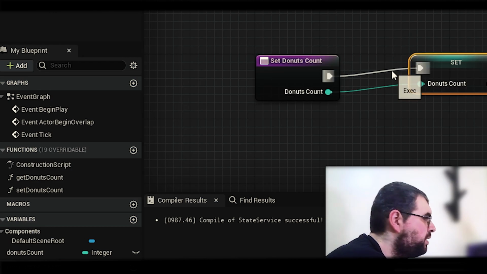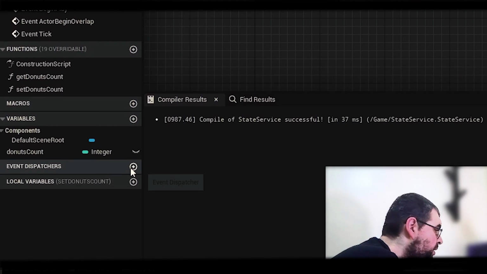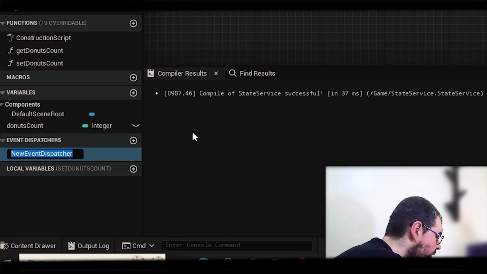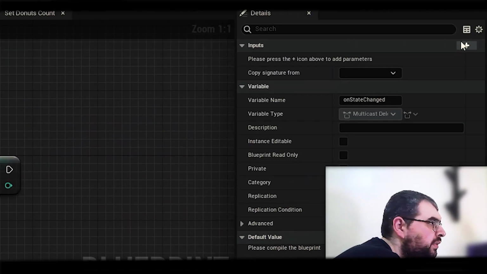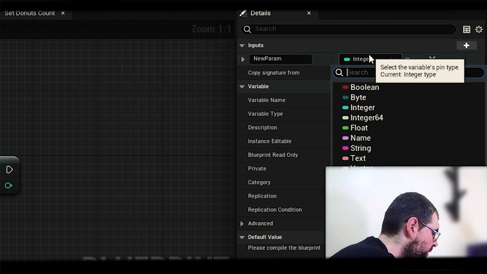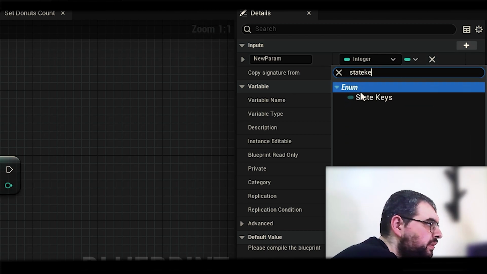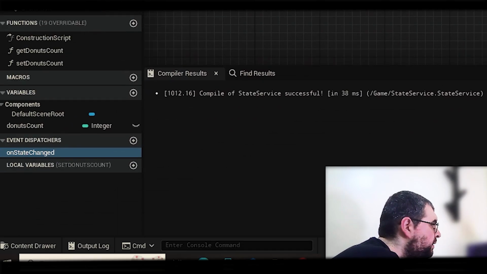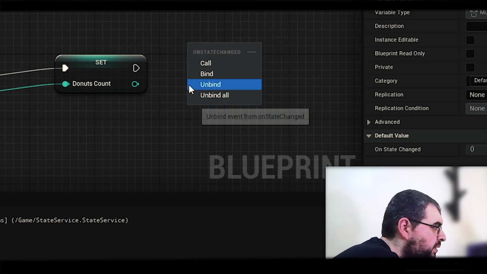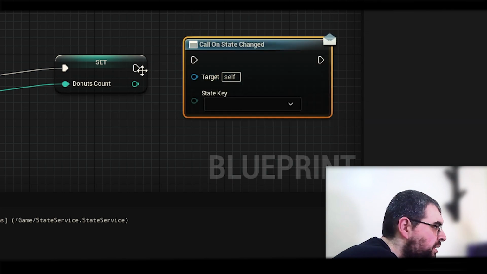Now we said whenever something updates, we need to get notified. So I'll declare an event, and we'll name it on state changed, and we'll give it an input of type state key, and we'll name it here state key. So here we'll make a call to this event and put the state key donuts count. So whenever something updates, this event is called.